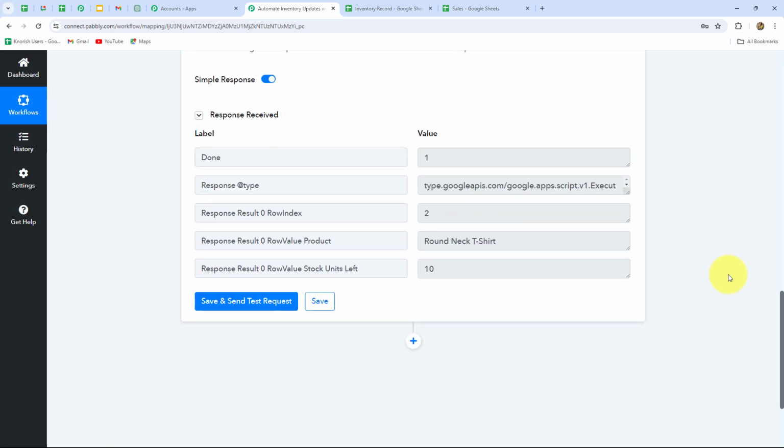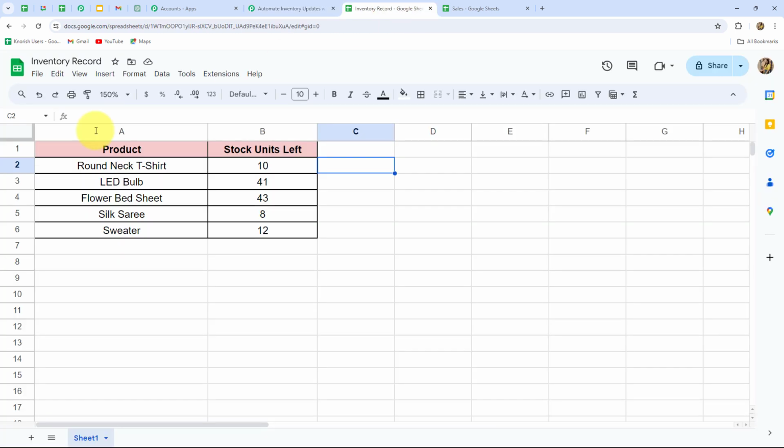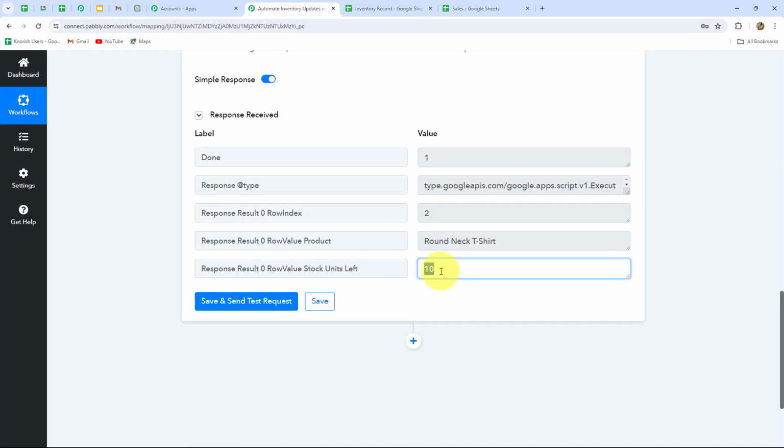And here we can see that as we have done that, we have received the response of the entire row related to this product. Okay, so the product is given in row 2. We can see that row index is 2 over here. And the stock units left of this particular product is also given as 10 and all other details. This means that our connection is successful up till now.